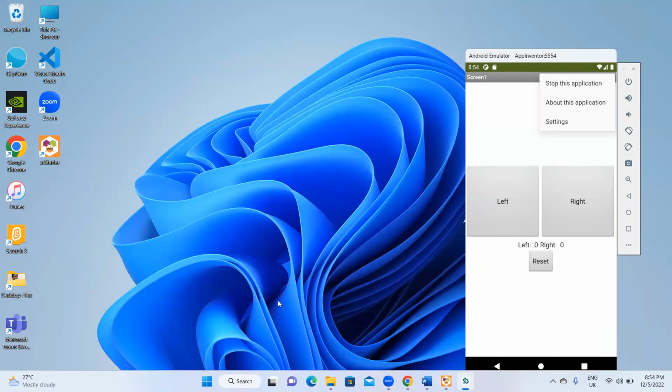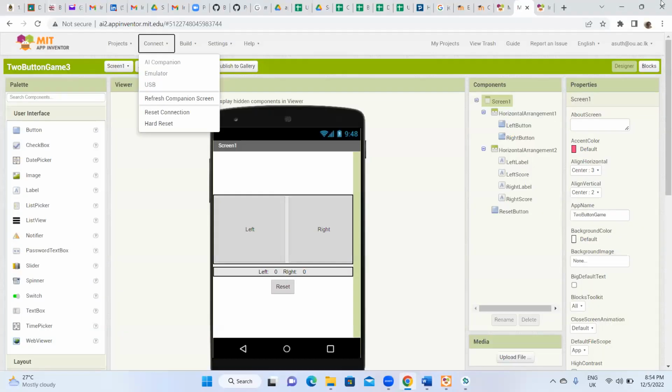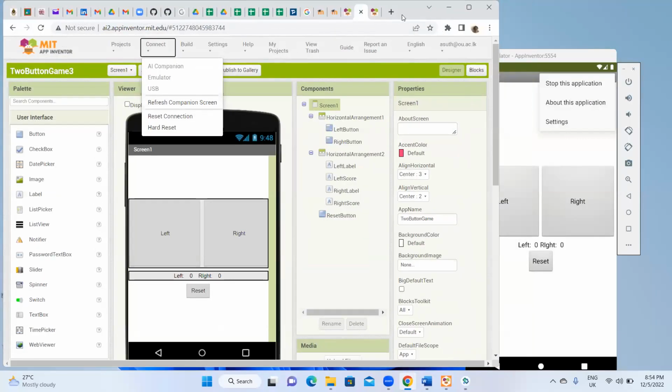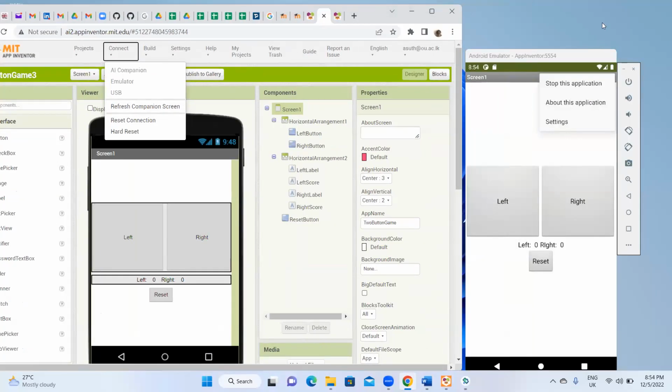So for this, can you see my screen, Kasun? Yes, Sahali, we can see your emulator. Right. Okay.